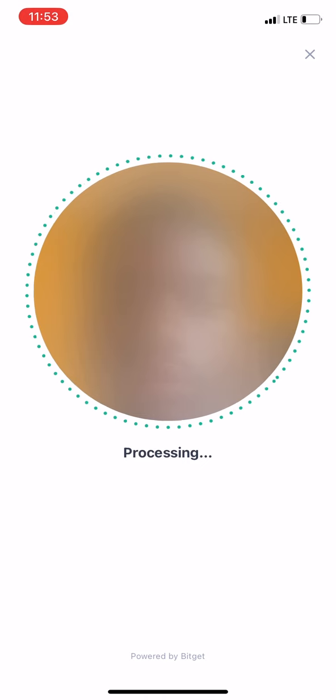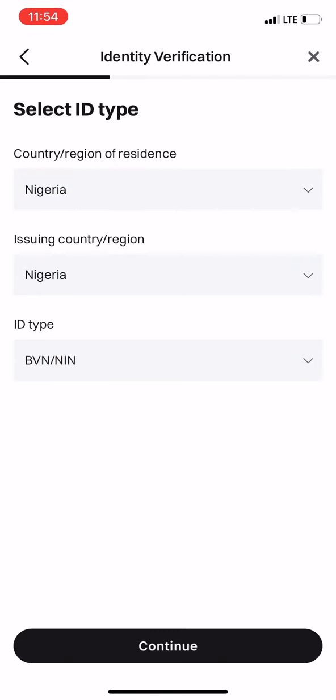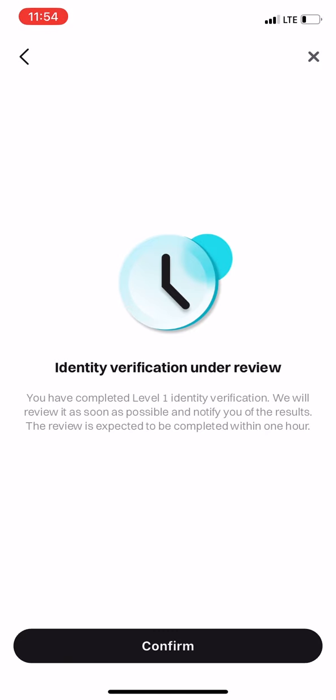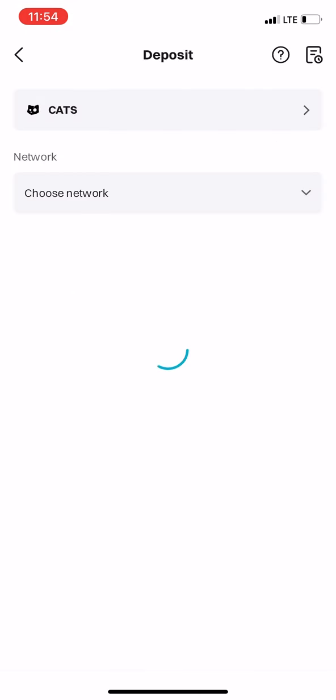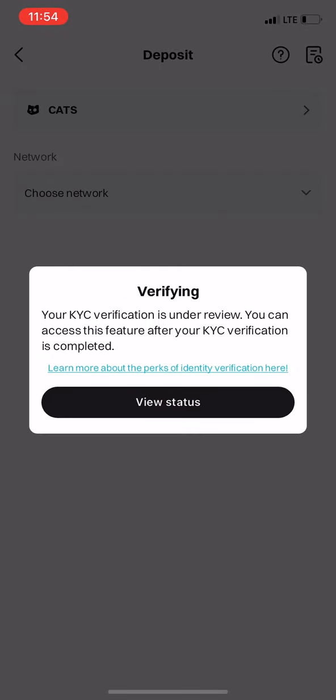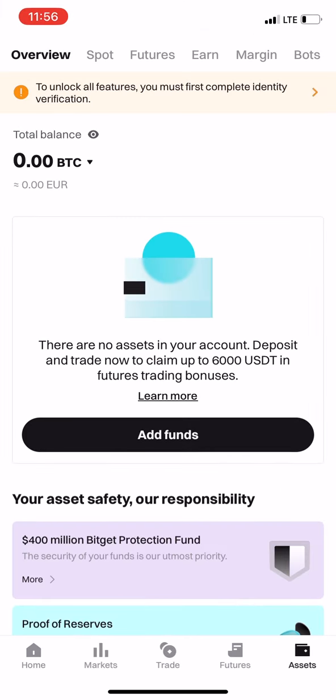So now my selfie again, it automatically proceeds to selfie, and then I took my selfie and it said your face scan is complete. And now if I click on continue, identity verification is under review. It will take like an hour before it's reviewed, but of course within 30 minutes I got it. So if I go to the address to get a CATS address, it's telling me that I cannot do this except I've been verified first. So I just had to wait for that hour, and I've waited.